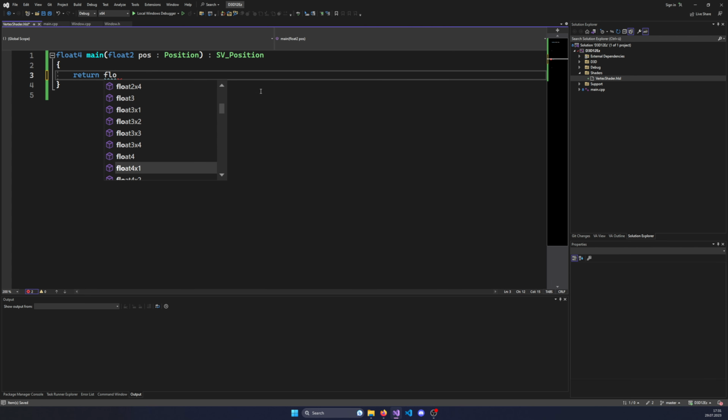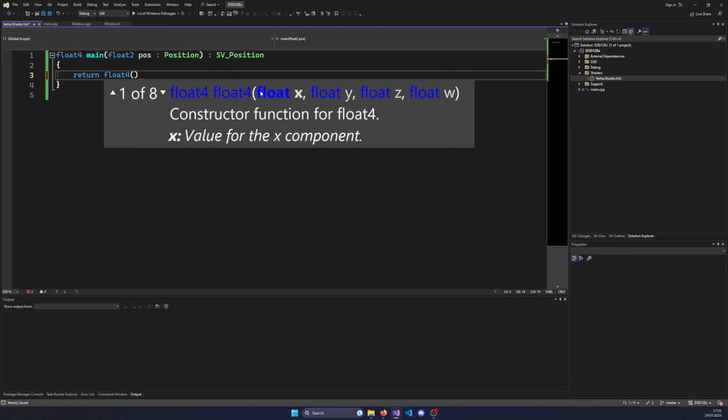So as you can see, there are many float types available. We can use the constructor of a float4, and you can see that it suggests x, y, z, and w values as the constructor function for a float4. And since we are in shader programming, it's actually possible to construct this out of just the position, because this is a 2-component float, and then we just need to specify the z and the w.